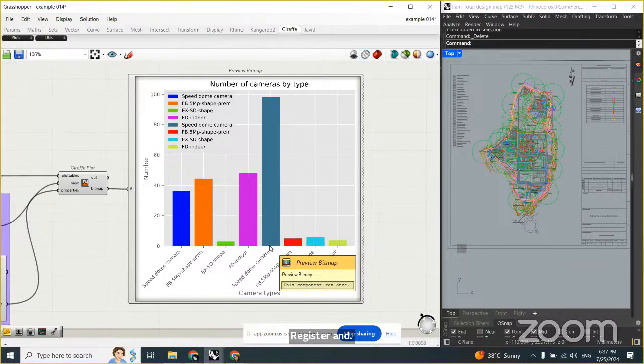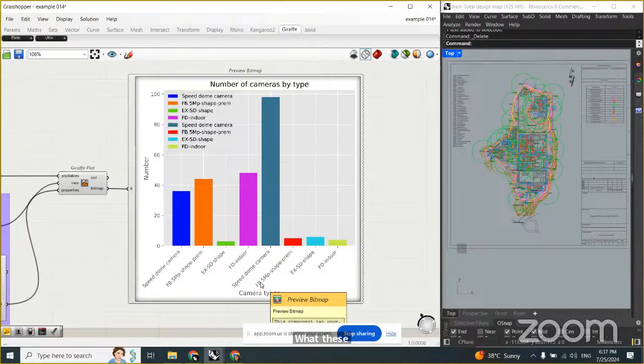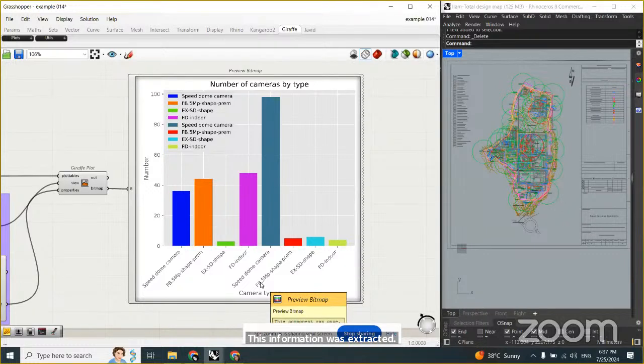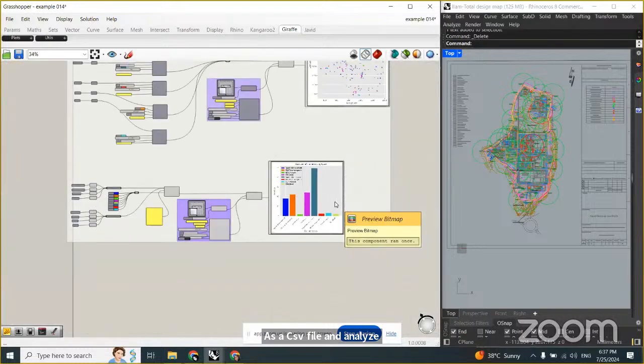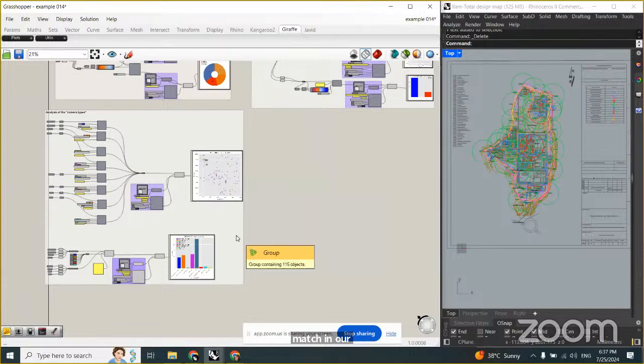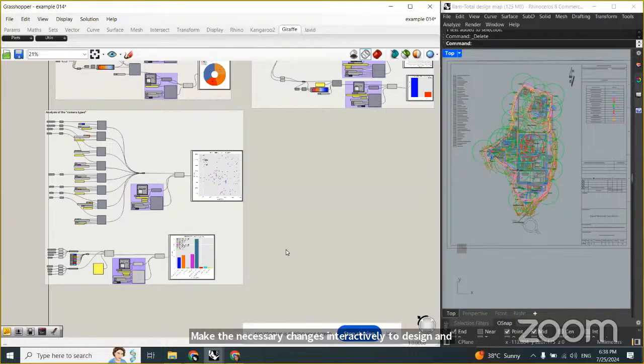For these designs, as we see, without Giraffe, the path to achieve these goals was more complex. This information was extracted as a CSV file and analyzed separately using Excel and Matplotlib in our projects. And now the entire process is done within Grasshopper. Also, a designer can make the necessary changes to the design interactively, and quickly and efficiently see the results in the output charts.